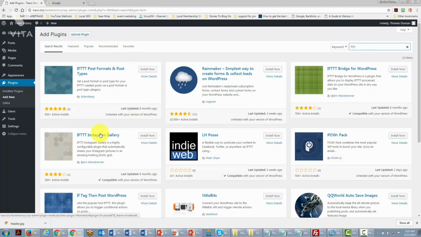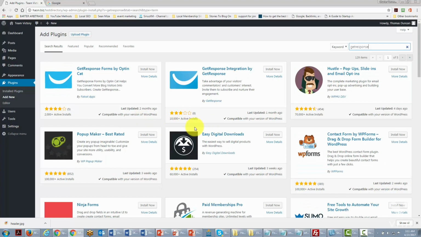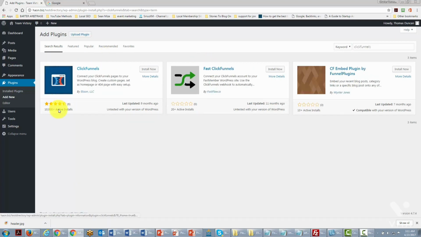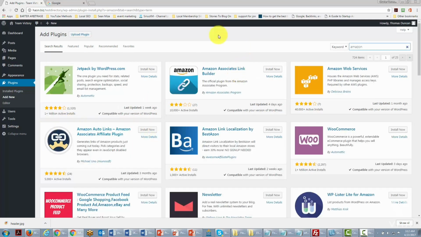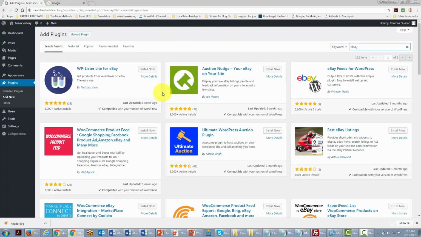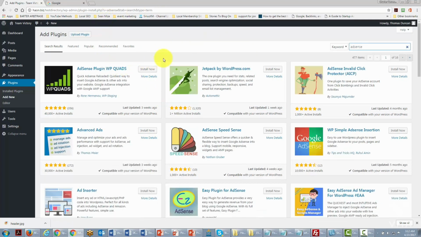Some marketers use the service IFTTT, or If This Then That, and there are a number of plugins that will integrate some of that functionality into, again, your WordPress site. The same is true for GetResponse and for ClickFunnels. You'll find processes for Amazon, for eBay, and for Google AdSense. So as you begin to use services on your WordPress blog, one of the things that you're going to want to do is check to find out if there's an integration plugin that will help you to enact some of these things faster and more efficiently.